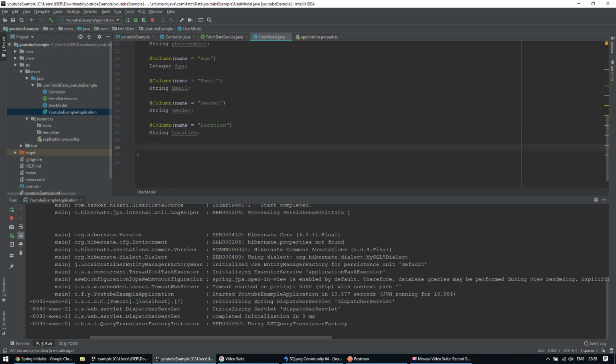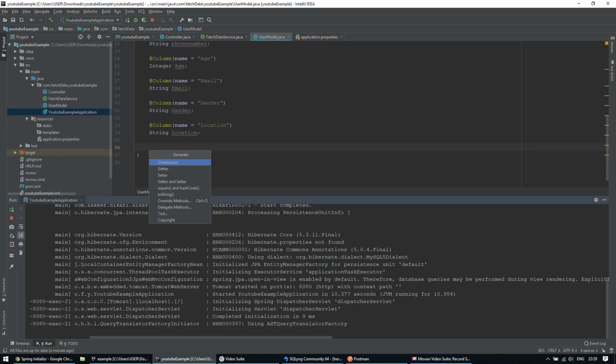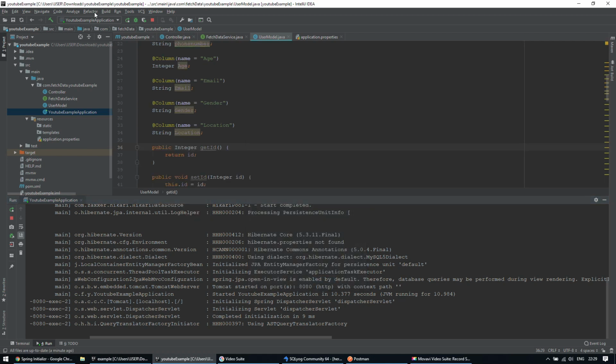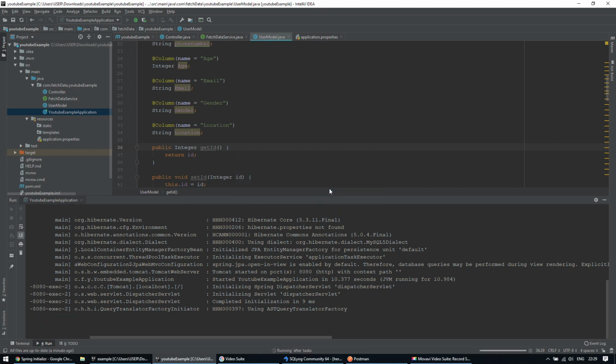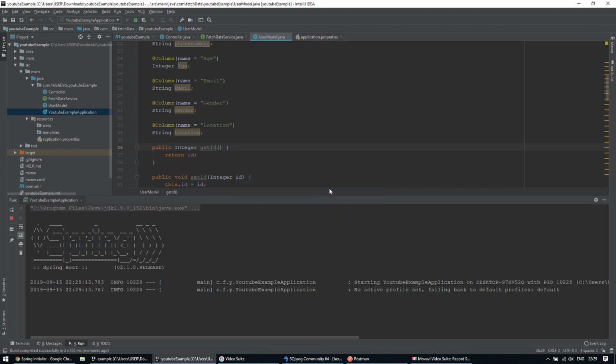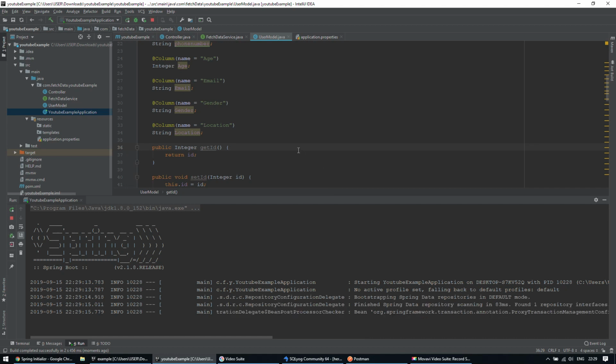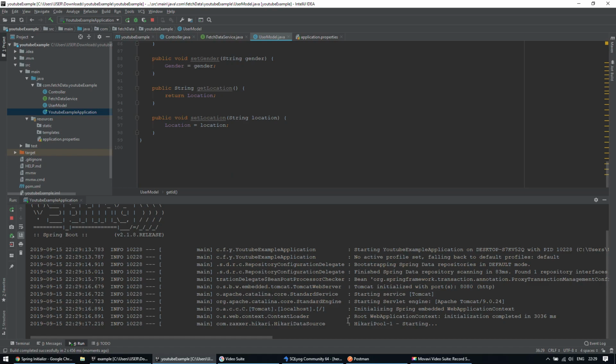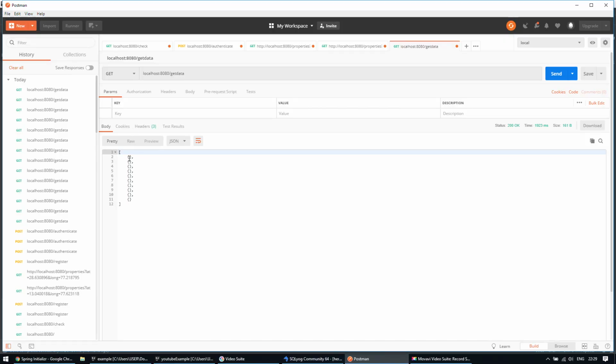So we'll generate the getters and setters. We'll choose all the fields, enter, and then we will rerun the application. Always keep in mind to write the getters and setters for your fields in your model class, otherwise you will get empty values.